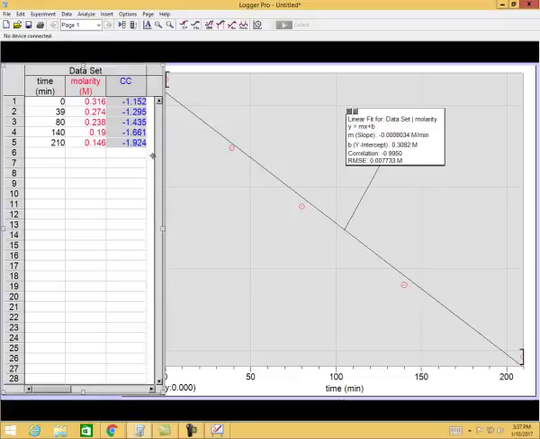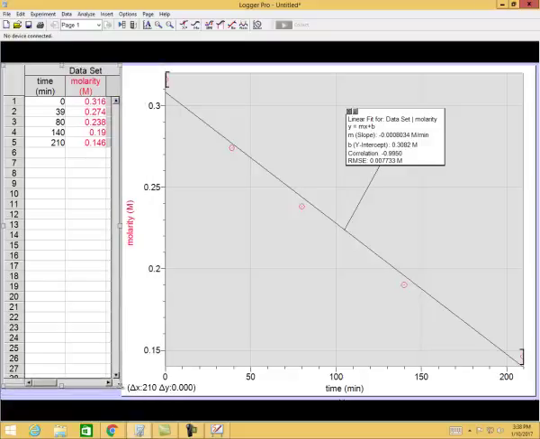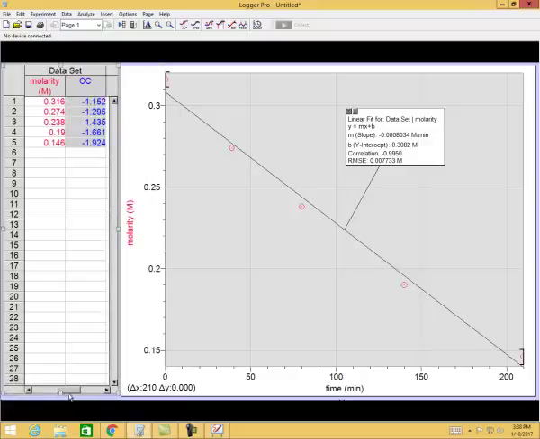But anyway, you'll notice that you don't see that data set. It's not showing up on the graph. So there's a really sneaky way of making that show up. If you want to, you just click right here where it says molarity.